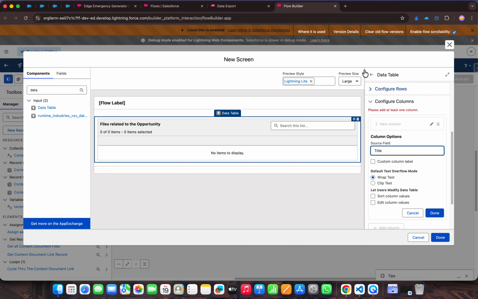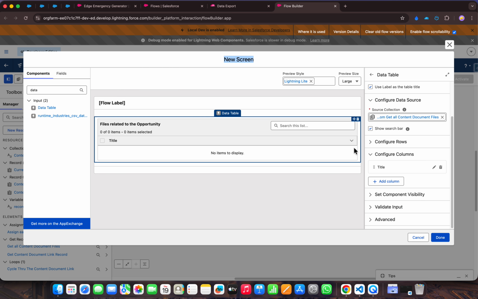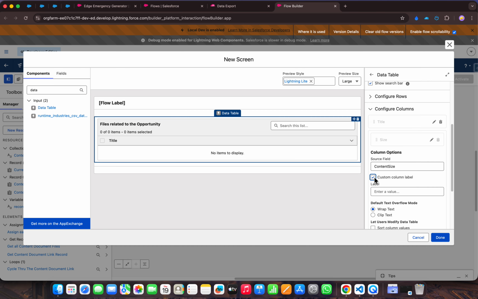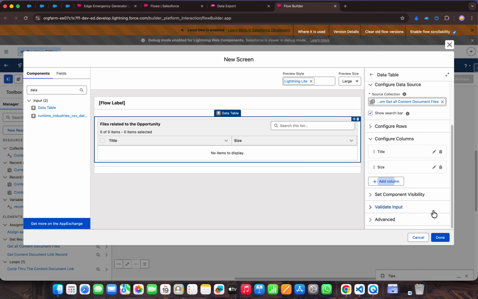Not this done. This done is just for the screen flow, but we need to click this done. If you click the other done, it's not going to save whatever we have done so far. So just click done. And title is available here. Let's add another one, let's say file size, content size. But the content size like this is not user-friendly, right? That's why I need to put a descriptive label, like just size is enough, and done.